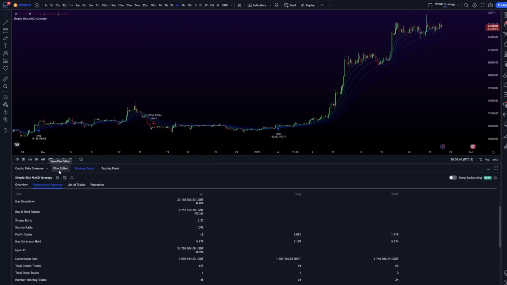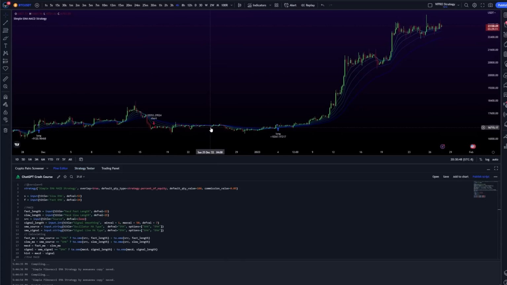This is the Pine editor on TradingView. If you want to register for TradingView, this is the platform that I recommend trading on. It's great for charts. You can do everything on this. You can automate your strategies, incorporating other components that I'm going to get to later in the video.